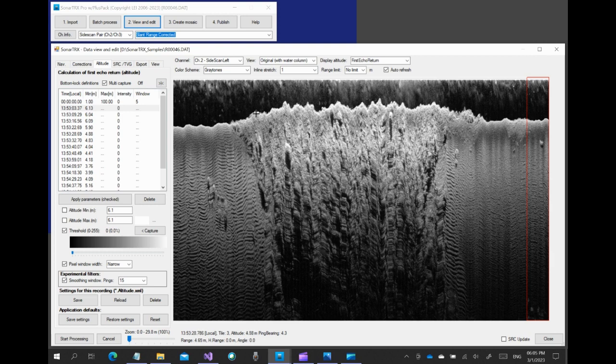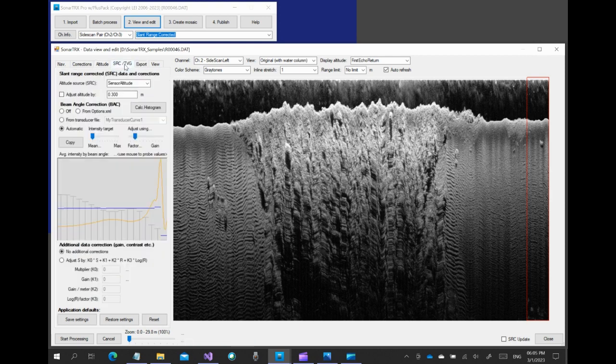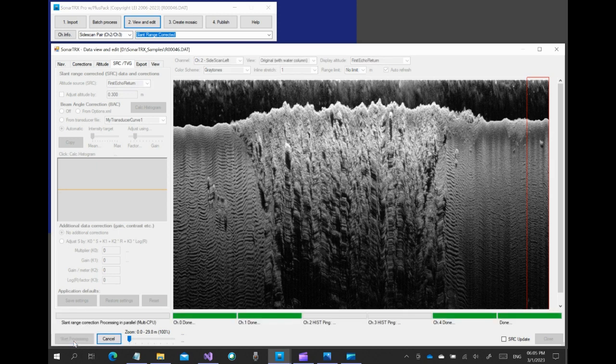The altitude and range displayed in the status area should be about the same when the cursor is moved along the bottom. We can then slant range correct the data based on the interpolated depths by opening the SRC tab of the viewer. We make sure the altitude source for slant range correction is also set to First Echo Return. Finally, we turn on automatic beam angle correction before clicking the Start Processing button.